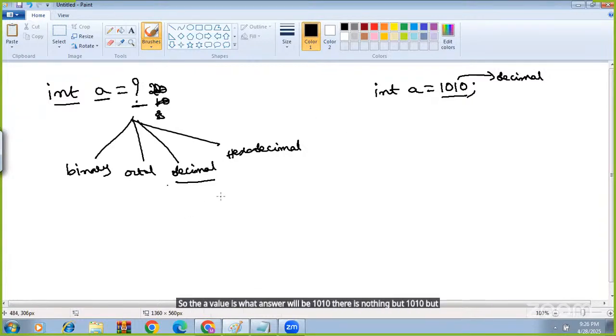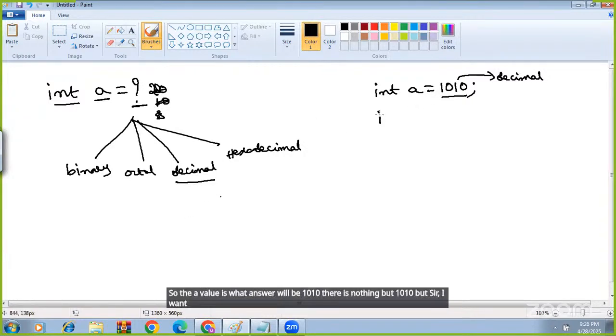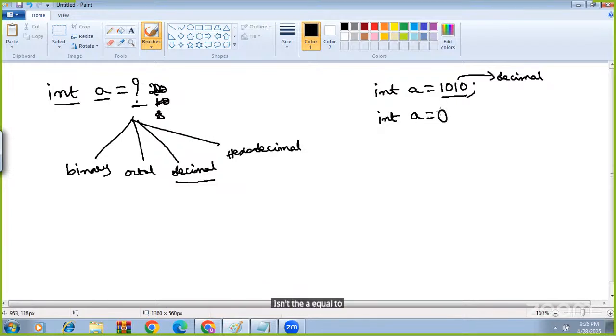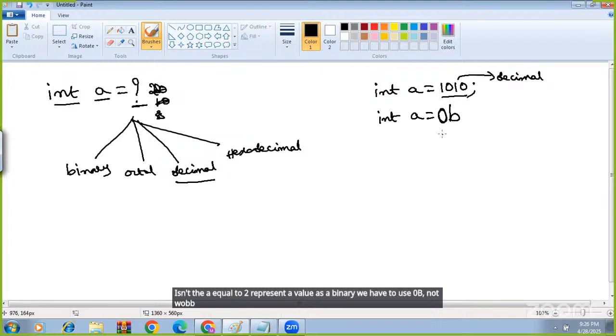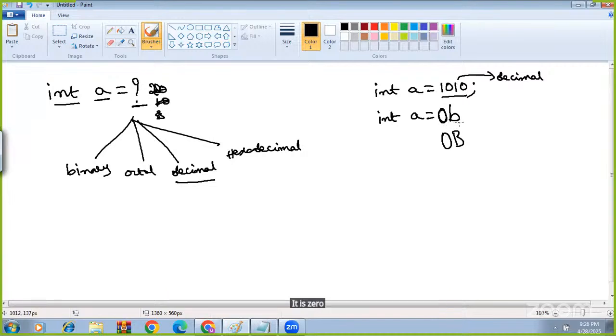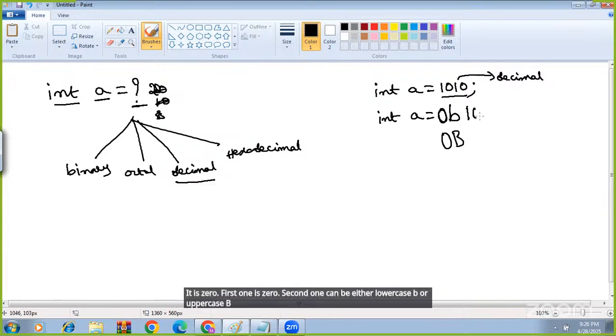But sir, I want to represent it in binary. Yes, now observe: int a equal to, to represent a value as binary, we have to use 0b. It may be lowercase or capital letters, there is no problem. First one is 0, second one can be either lowercase b or uppercase B. And now write 1010. Now observe carefully.